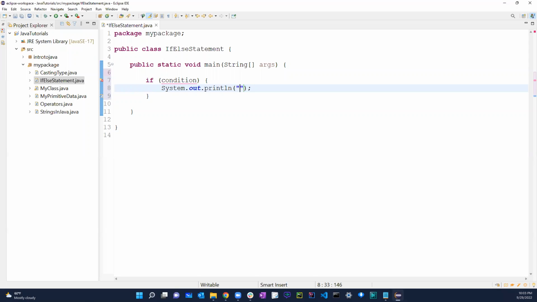So I'm just going to say if code block is correct, if code block got executed. So let's say 50 is greater than 60. Do you guys think that'll work? Let's try to run this thing.